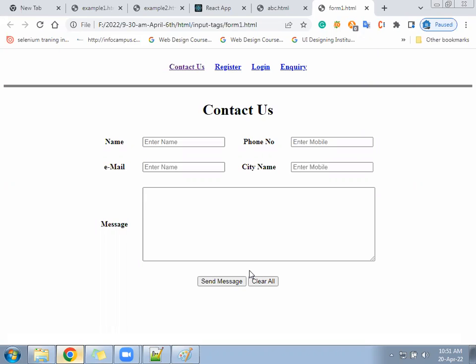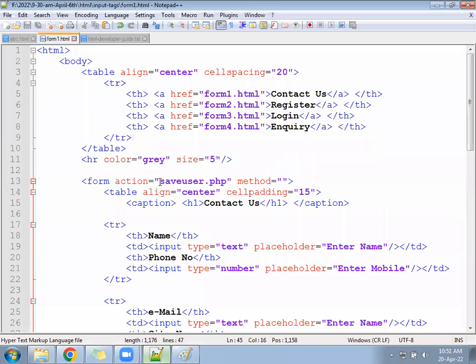Maybe you want to send from one server to another server. Then what will you do? You will give the full path. Suppose you are under infocampus.co.in, and from there you want to send the data to some other website, Google. So action equal to http://www.google.com. Then from the infocampus server, the data will go to the Google server. But we are pointing to the same server. HTML is available on the same server, and PHP is also available on the same server, in the same folder. Because of that, we have given the file name directly here.